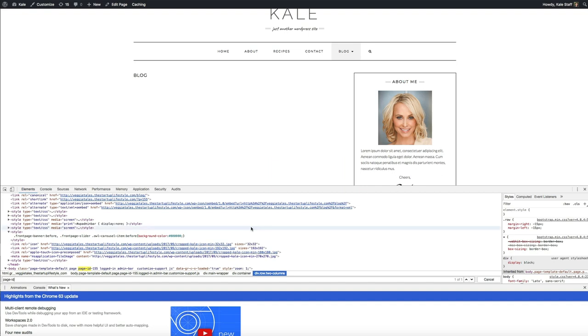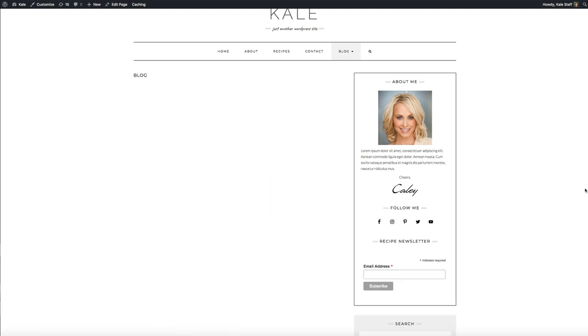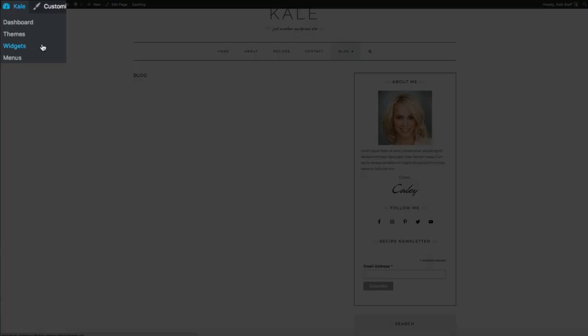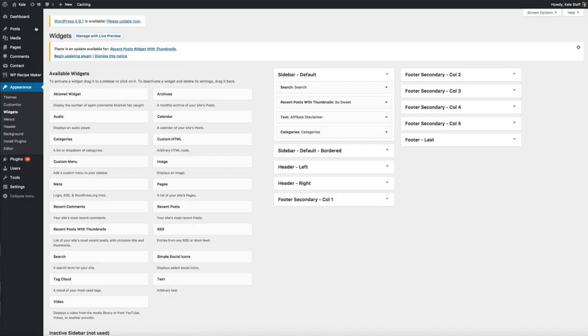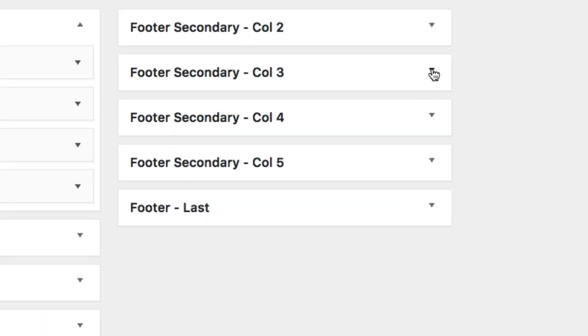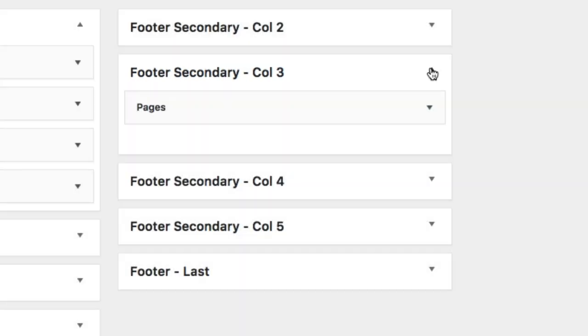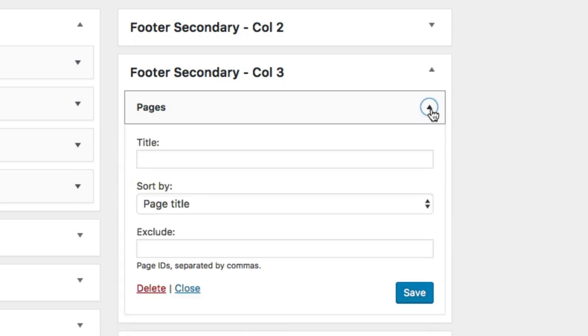Now that we have the page ID, we can remove the blog from the pages column within the footer. Here's how it's done. So you'll want to access the footer widget. So hover your mouse over your blog's title and click on widgets from the drop-down menu. Then to make changes to the pages column, click on the arrow within the footer secondary column 3 tab. And then click on the arrow on the pages tab, and this will open the settings of that particular column.